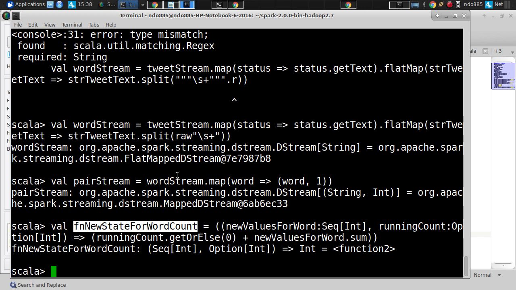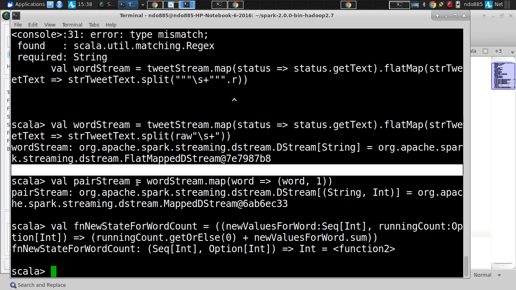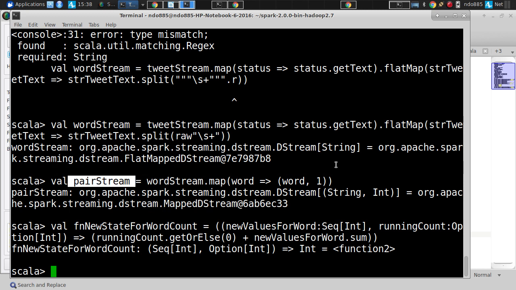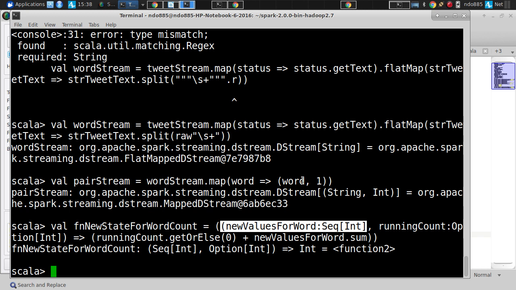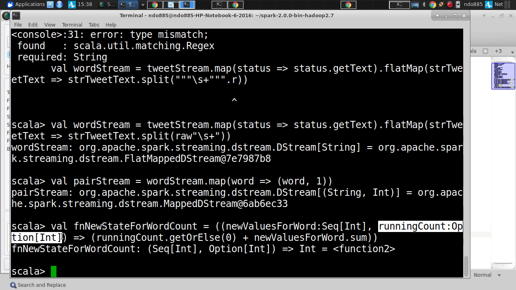now what can we do? This pair stream, this is like the new state, right? All of these are 1. It groups them together here. For a particular word, it calls this. It groups together all the things for that word, which happen to be all ones. Now, in a general context, it might actually sum those up, but it's probably all 1s here. And then this is the running count, which is an option.